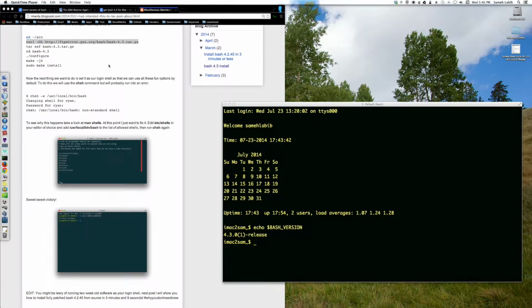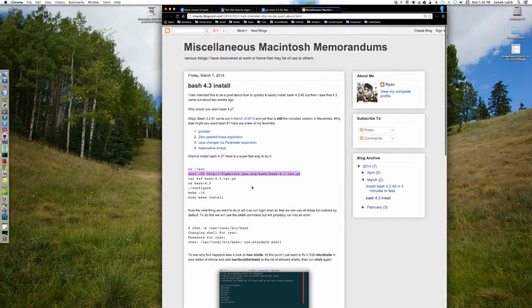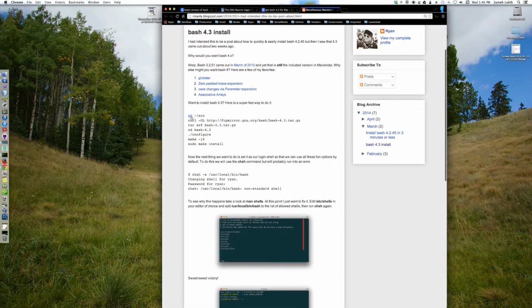I updated bash on my Mac to the latest version, which is version 4.3 right here. The way that I did this is I followed the directions on this blog. The first step was to create a directory, and by the way, that command is not written correctly. It's mkdir. So I created an src directory in my home directory, and then actually he's also missing another command.